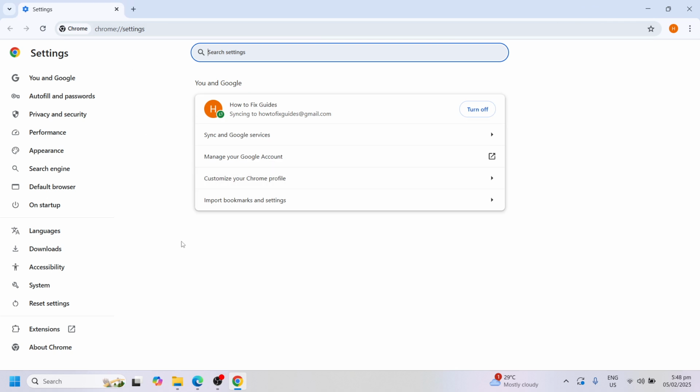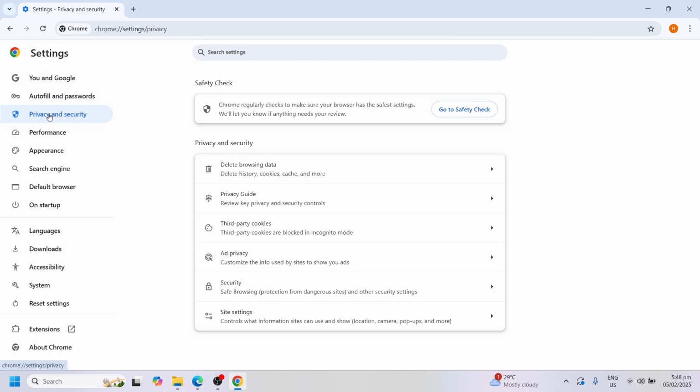Okay? Here you need to locate privacy and security at the left side of your screen and then go to delete browsing data.